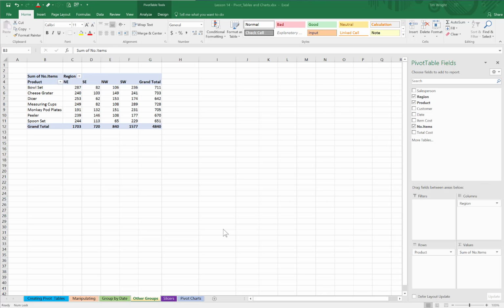In this lesson titled Other Groups and Pivot Tables, we're in Workbook Lesson 14, Pivot Tables and Charts, and we're on the worksheet tab Other Groups. In an earlier lesson, we talked about how we can group dates to make the information more useful to you. You can actually create any kind of custom group as well, and that's what we're going to talk about here.